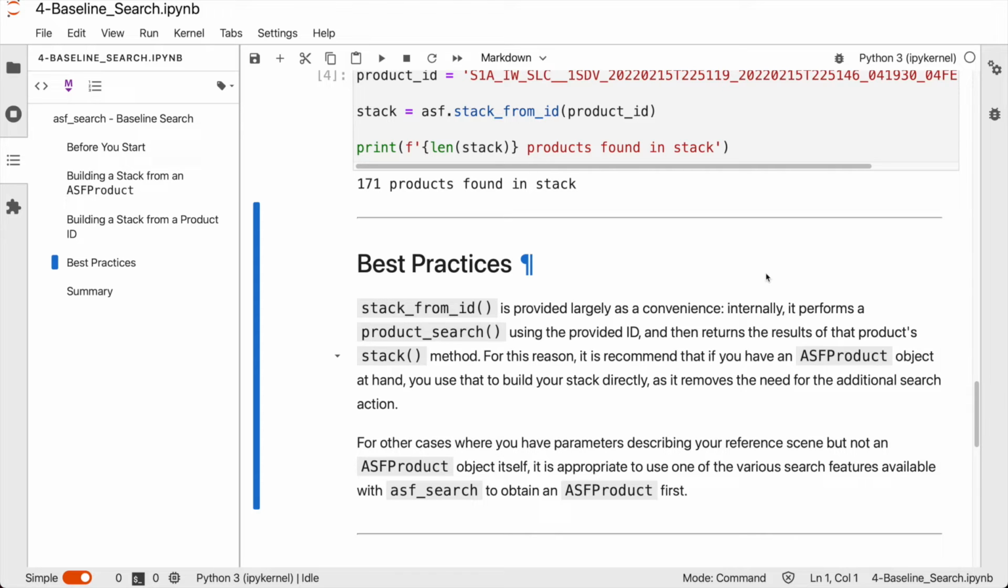And for other cases where you have search parameters describing your reference scene, but not the actual ASF product itself, it's totally appropriate to just use one of the various search features available as needed.